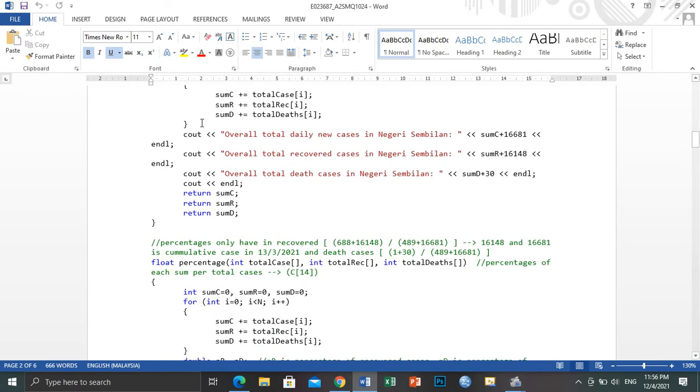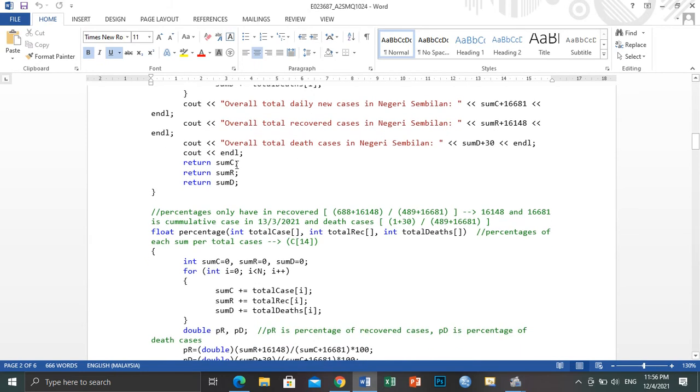Again, from here, I'm using cout, which I use to show all the data for overall cases. So notice that from here again, sumC, sumR, and sumD are the cases from 14 March until 27 March: daily new cases, recovered cases, and dead cases. And these three values are the cases from the first day of COVID until 13 March. Here I return the values for sumC, sumR, and sumD.